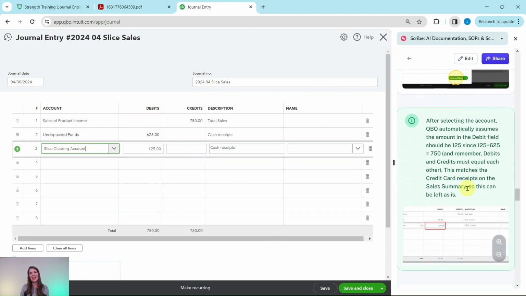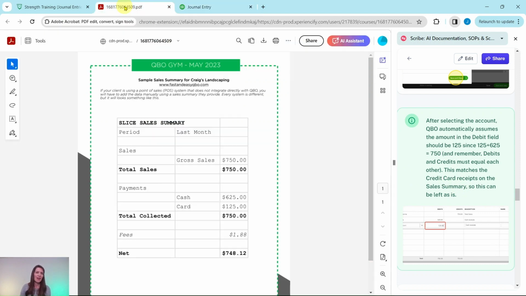And after selecting the account, QBO automatically assumes that the amount in the debit field should be $125 since 125 plus 625 equals 750. Remember, debits and credits always equal each other. This matches the credit card receipts on the sales summary, so this can be left as is. If I go back to the sales summary, you will see the card. There were $125 worth of sales collected on cards.